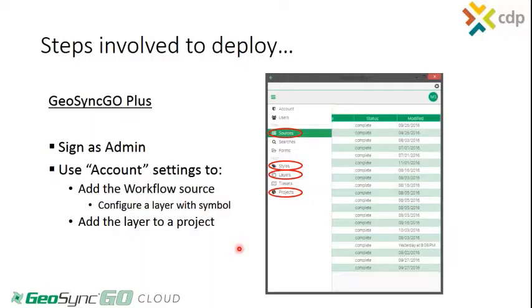So next we'll leave AM tools and we'll go to GeoSync GO Plus. From here in GeoSync GO Plus, to start the process, you want to actually sign in with administrative privileges, whether that's your primary account ID and password or a user that you've created that has administrative privileges. Once you've signed in, you'll want to utilize the account settings. You won't actually open a map project. You'll go to account settings, and from there we'll want to actually set up our layers in our projects.